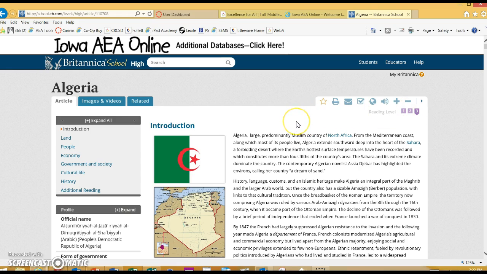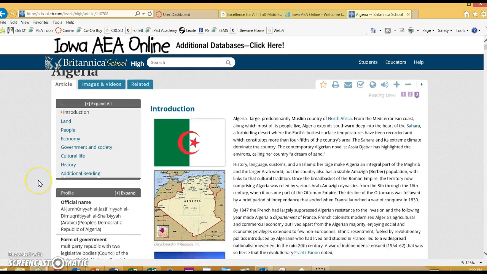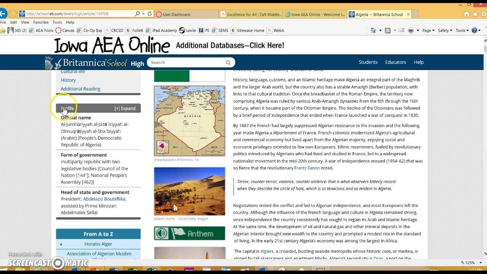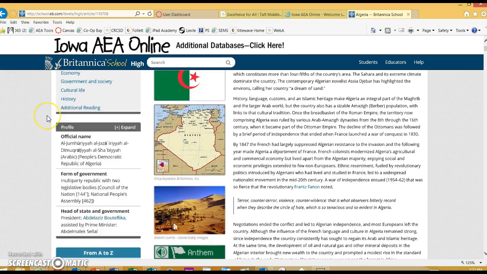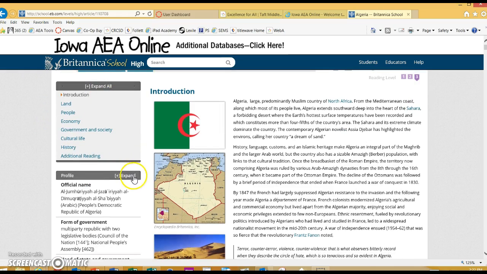Some other things about the Britannica page itself. It has a table of contents for each country, and will have sections for land, people, economy, government, culture, cultural life, history, and some additional reading, which you probably won't need for this particular project. And it has a little section called Profile. In both these sections, there's an Expand button.